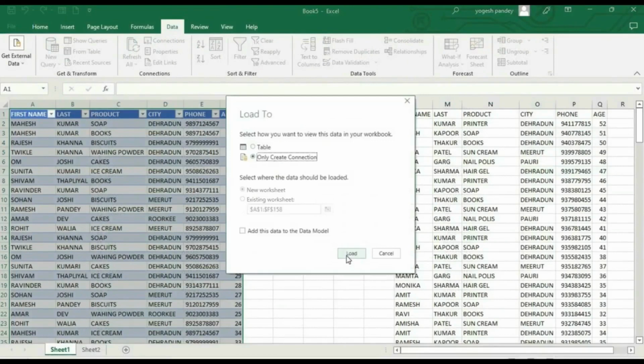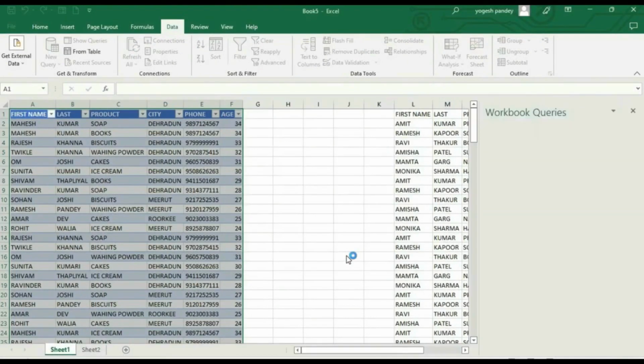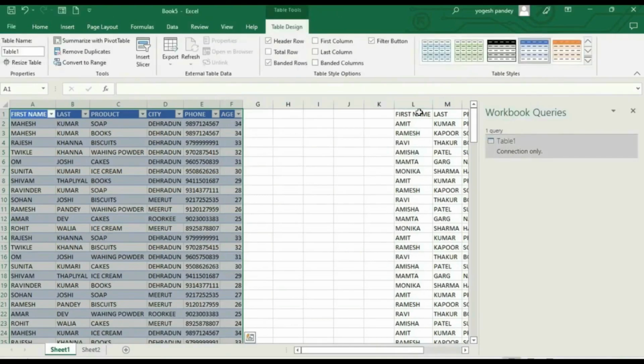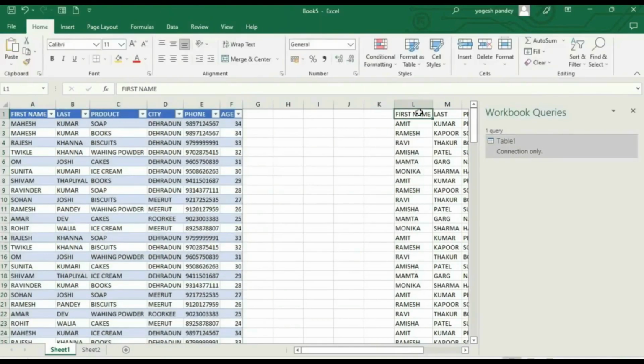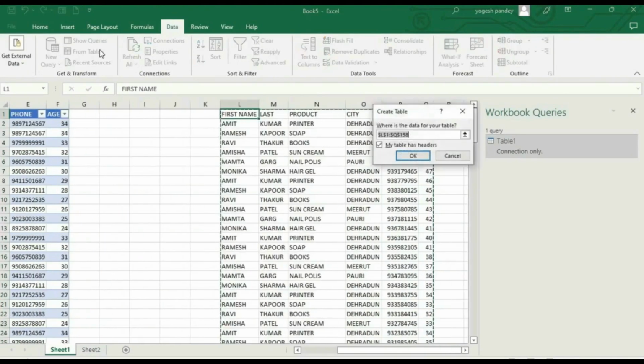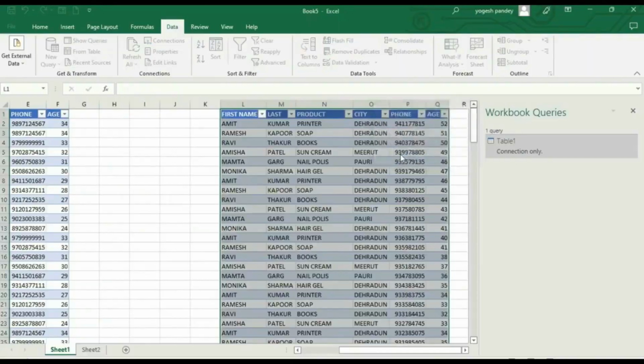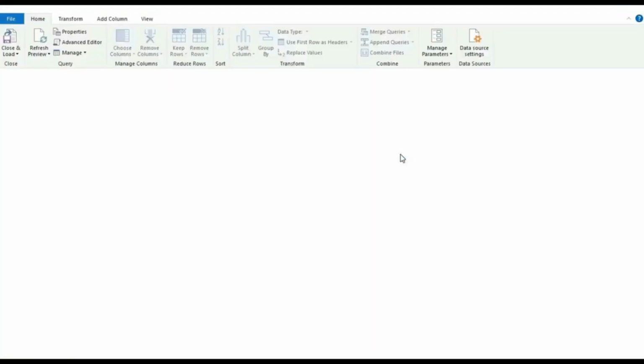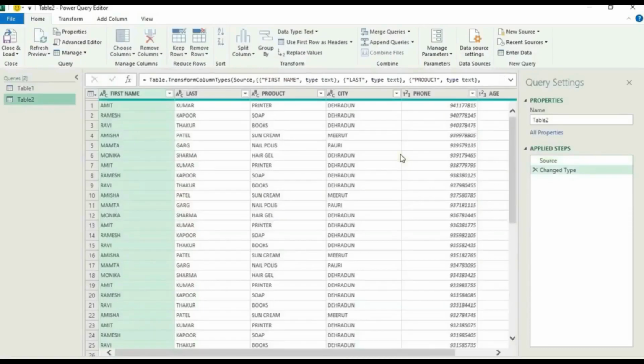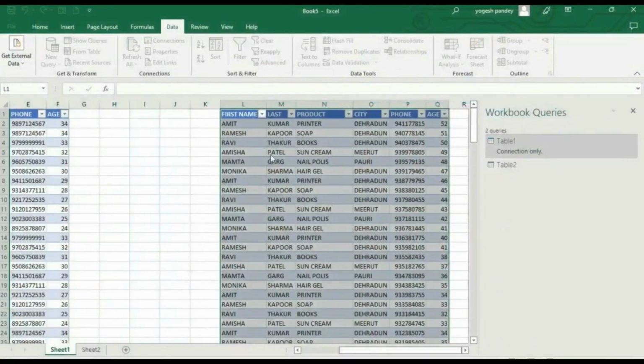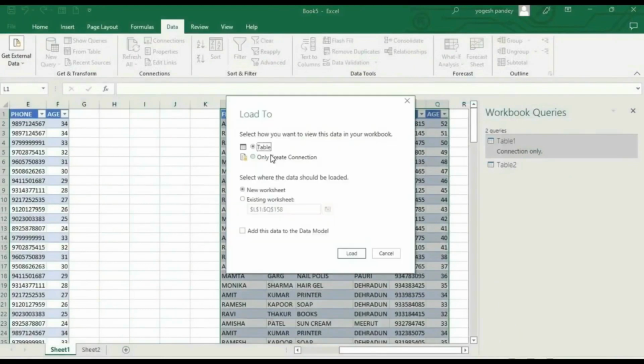Only create a connection. This time we have created a connection with this sheet 1. So this is the connection of sheet 1. Then we will go to our second table, and again we will go to Data and convert it into a table, with my table as a header, and also convert it into a connection. Connection is basically creating a link with that table. So we are not loading it; we are going to close and load and convert it into a connection here. Only create a connection. Okay, load.